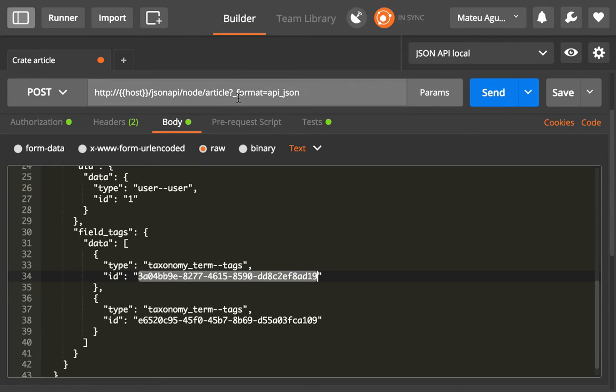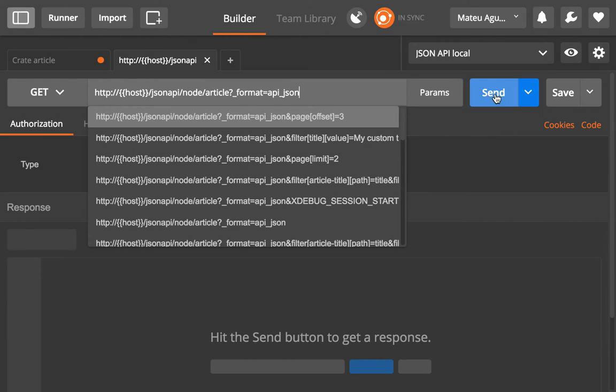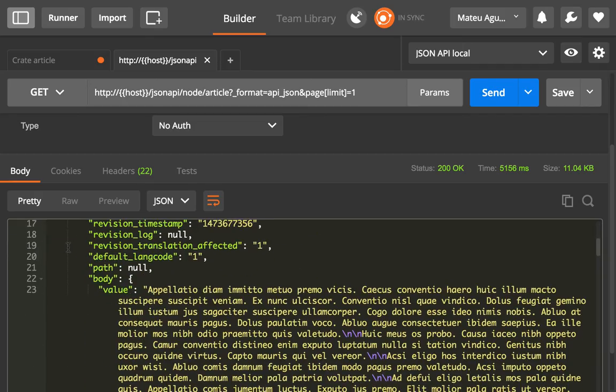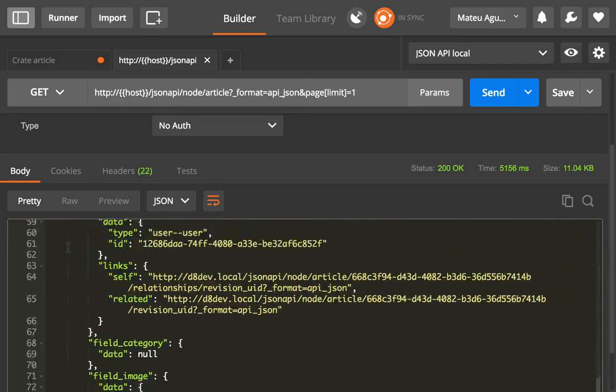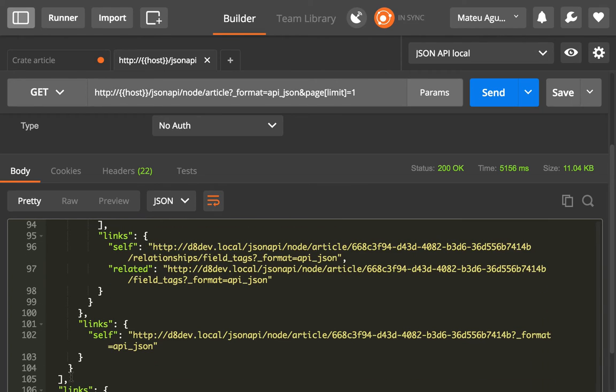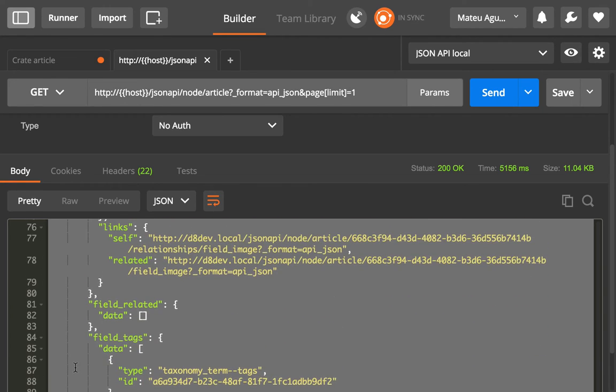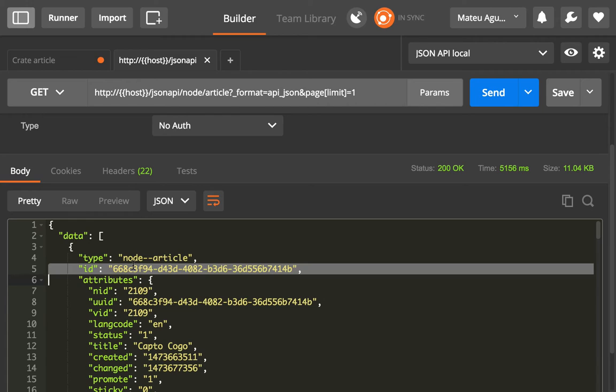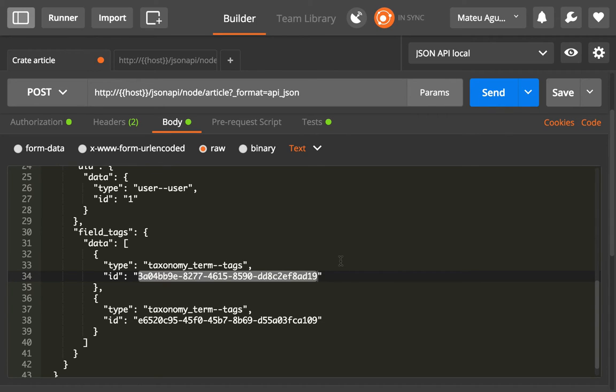Basically, as you can imagine, this is very similar to what you get. I'm going to just get page limit 1, just one article, whatever article. I just want to see one. So this is very similar to just copying this. This is a big article. Copying this and putting it into the body, minus the fields and, very important, minus the ID, because we don't have an ID yet, because we're creating the article. So I'm just going to send this and see what happens.